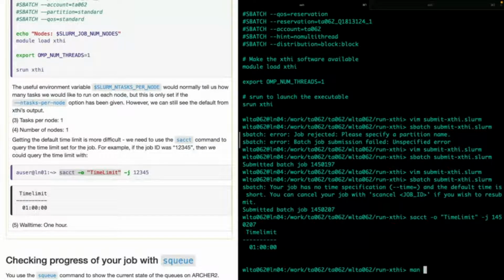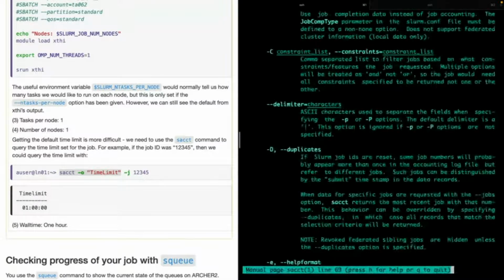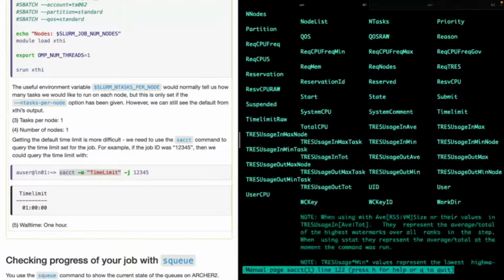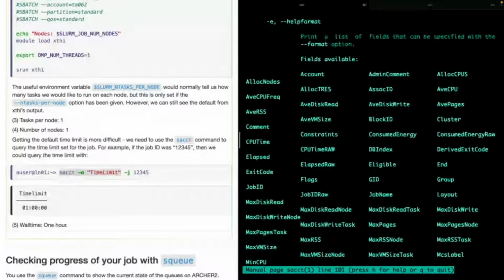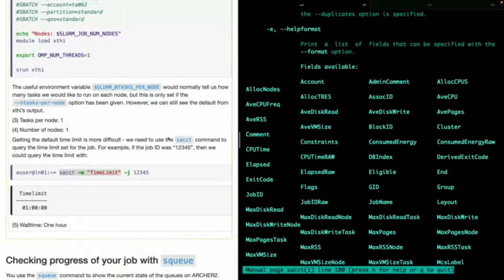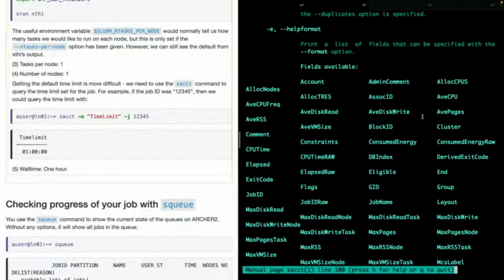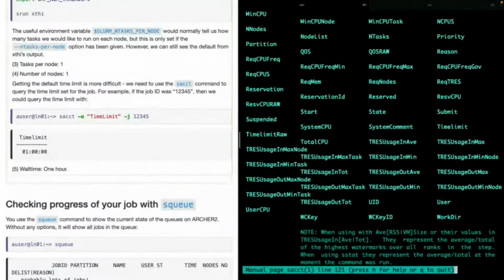This is actually a really useful command, saccount. If you do this, you can go down to this point here. This is all of the information that you can get with it. So you can do -O, and rather than time limits, you could do any of these, and you can give a list of them separated by commas to find out any information you might want about them.